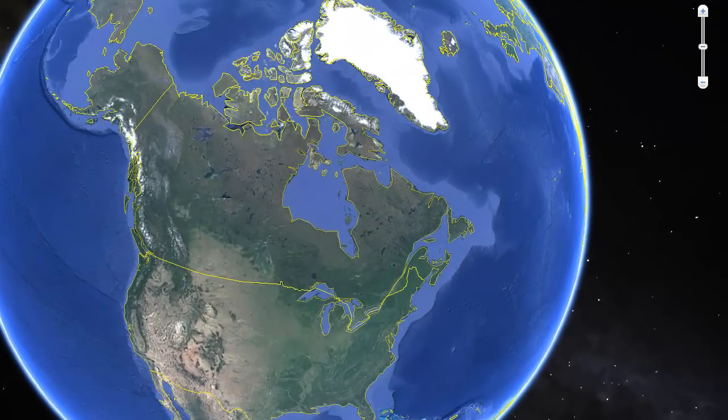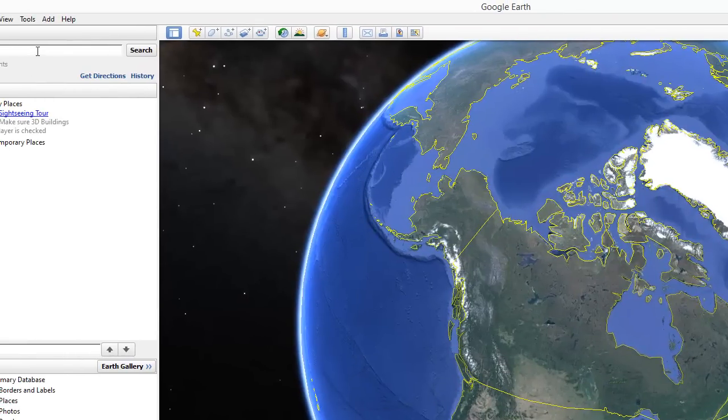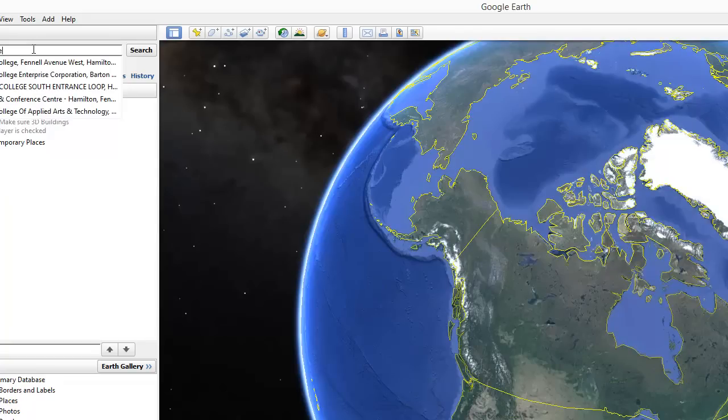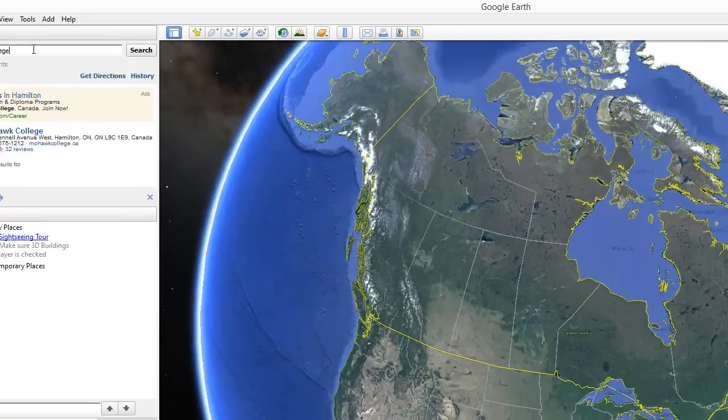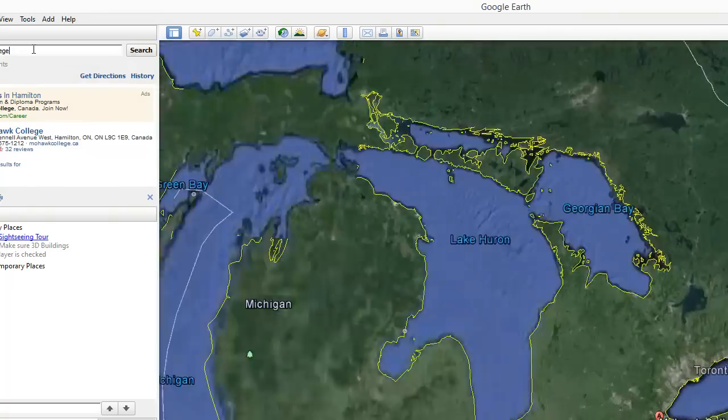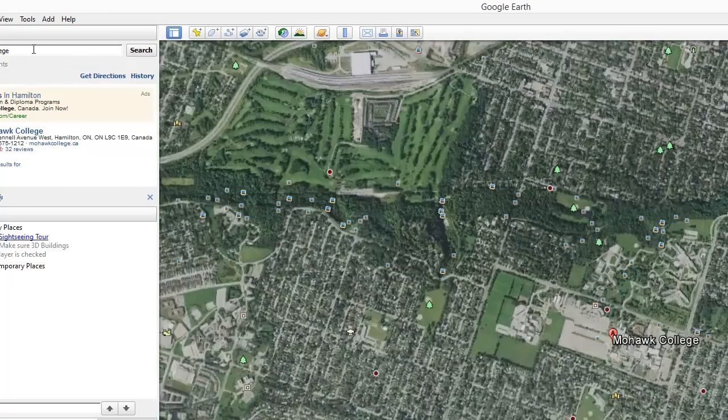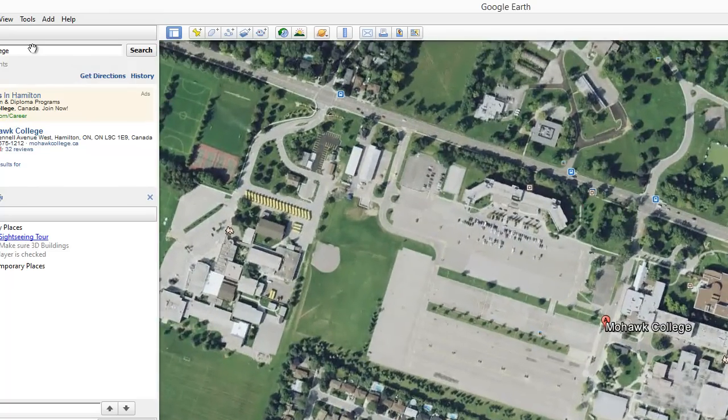So this is Google Earth. If you don't have this, you can capture the image in another fashion, but I believe the easiest is to install Google Earth on your computer and do it this way. So I am just going to type in, at the top left here, the search for Mohawk College. And once I type that in, Google Earth should automatically zoom into the location of Mohawk College.